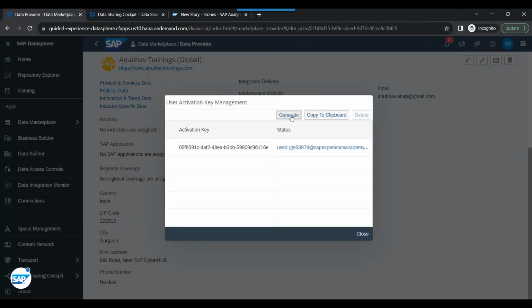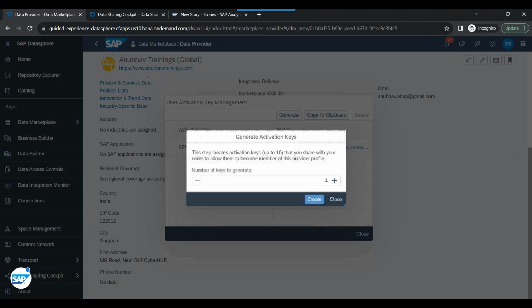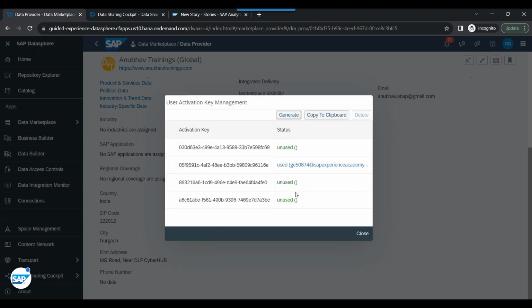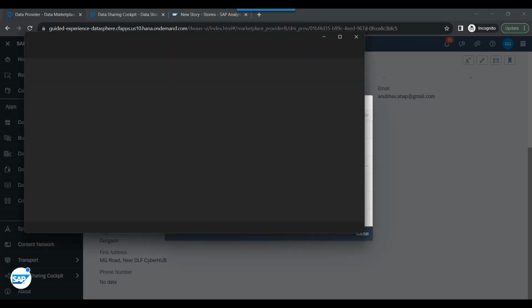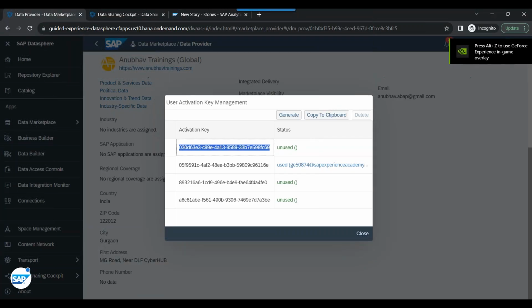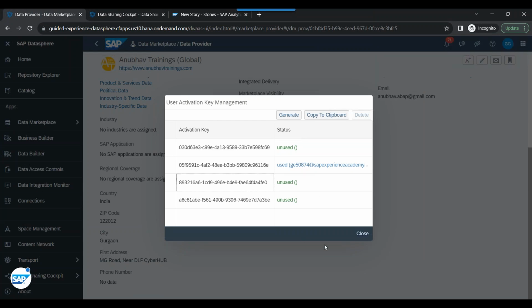So I can generate many access keys like that. Let me generate one more access key, or maybe I'll say three access keys, and this is a free offering by SAP. And you can see whether this access key is being used right now or not. So I will copy one of the access keys and keep it as the DP access key, data provider profile access key. I can easily check whether this access key I emailed to someone, and did they use it or not. So that way I can also check them.